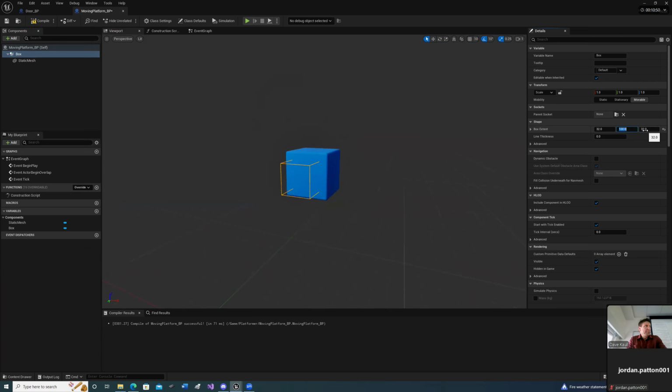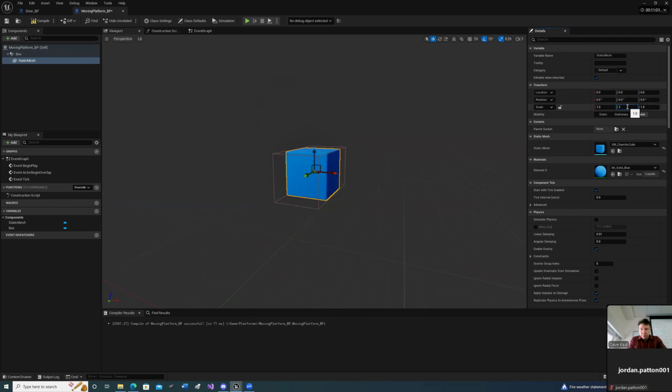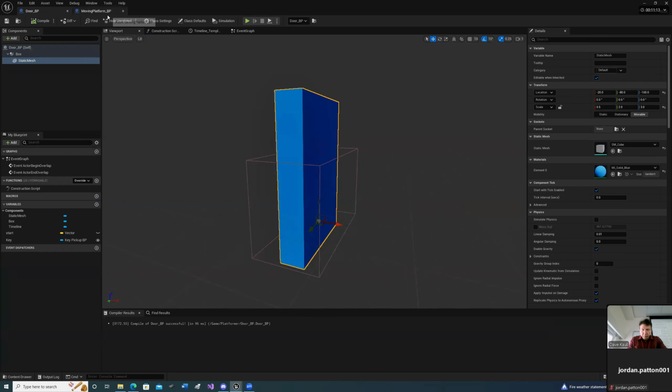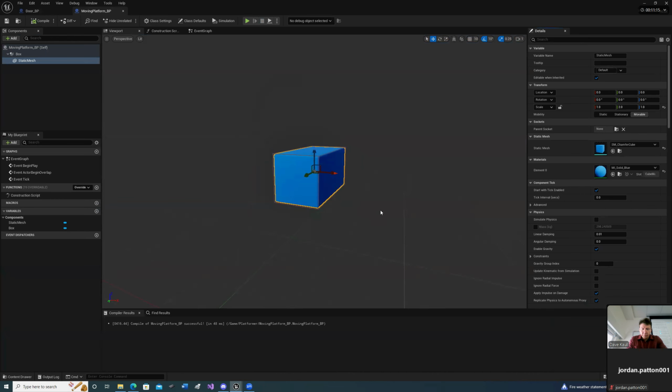On Y and 50 on Z, 50 on X, and then we'll set this to 2. I might bump this up to 4. Actually, what do I have the door at? Doors are 2. Let's take it. All right, 2 good. So now I have my platform on my box.